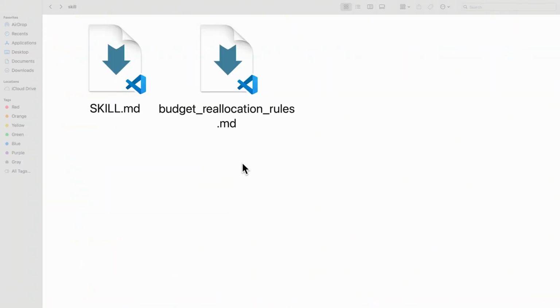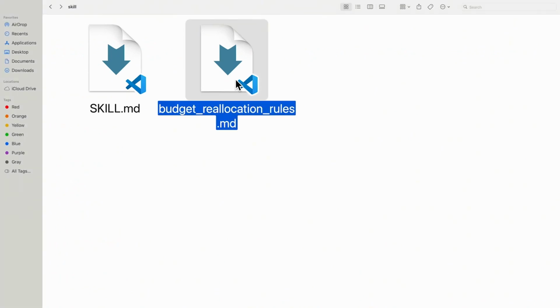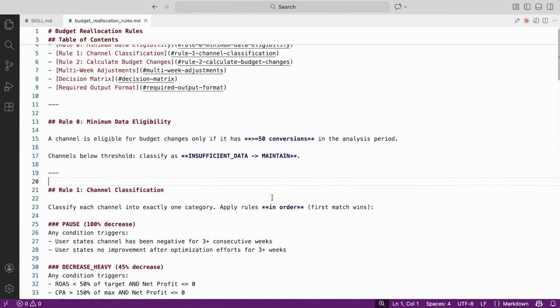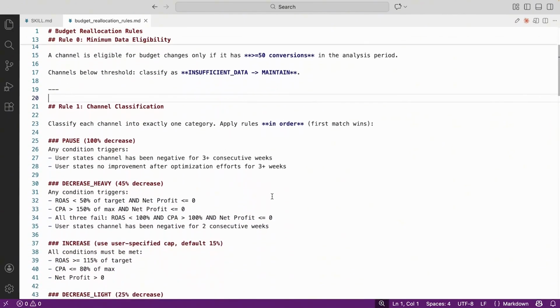So we've got our skill MD file, and the second file I want to show you is this budget reallocation rules file, which is very similar to the other prompt that we saw. When you make a skill, your skill can reference other files as long as they're all in the same parent folder. These budget reallocation rules are exactly what I put in that previous conversation with Claude AI.